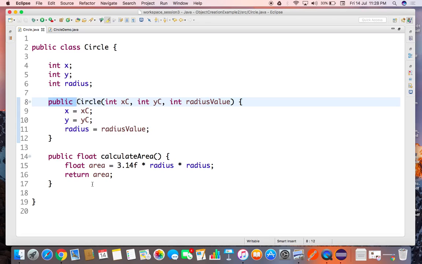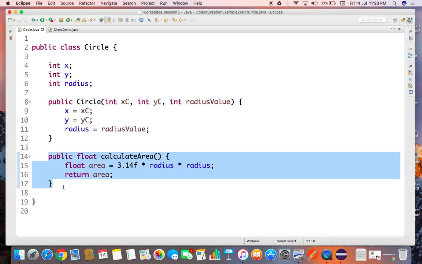Sanjay, whatever you just told us, is that a part of method overloading? Not yet. We have not yet touched method overloading. The word overloading specifically tells that you will have two methods with the same name. But we just have one method. We have not yet touched overloading. We are going to reach there.